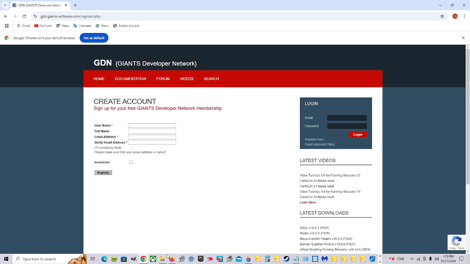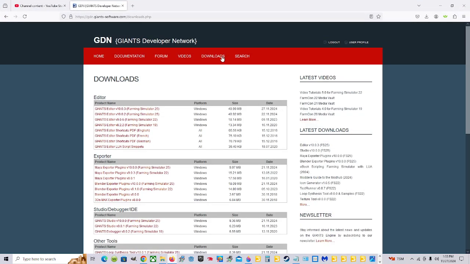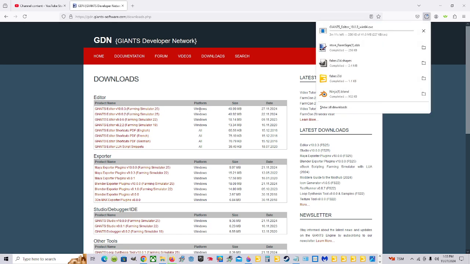I'm going to jump over to where I already have it signed in. Now we can see that we have downloads. So you would click downloads, then come down to Farming Simulator 25 Giants Editor version 10.03. We're going to click it and download it because I have not done so yet. So this is all in real time, and we'll see what they have done and if it works for putting a mod map or the main game map in the Giants Editor now.